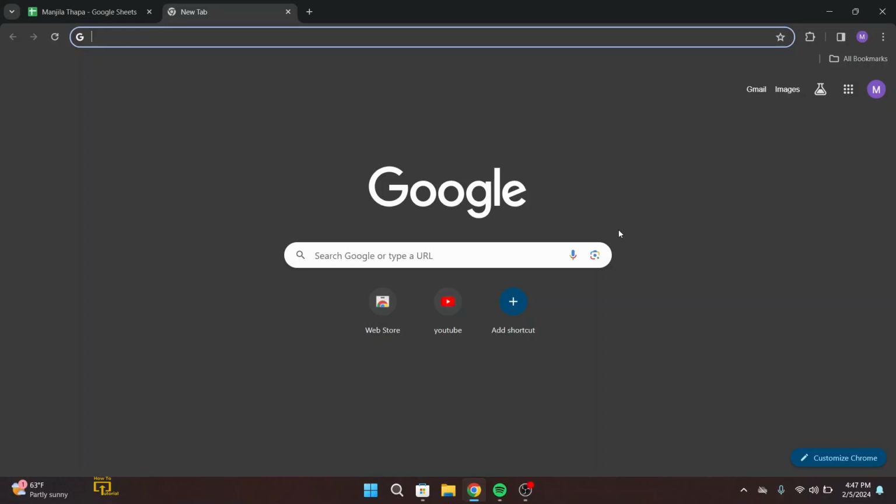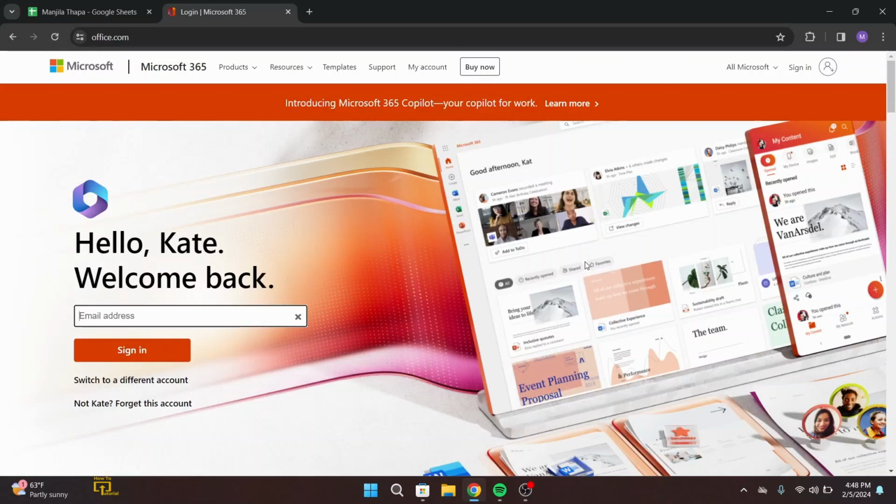First of all, on your desktop, open up any web browser that you prefer. Here I'm going with Google Chrome, and on the search URL, type in office.com. Then press enter on your keyboard. You will land on this page.